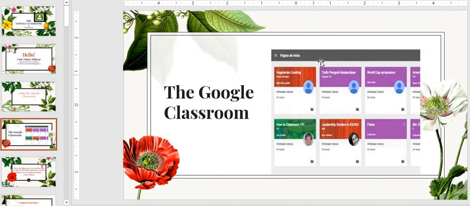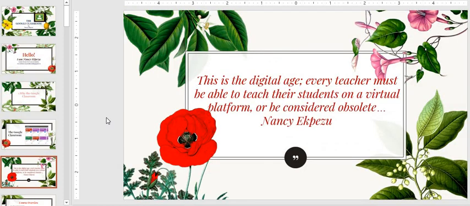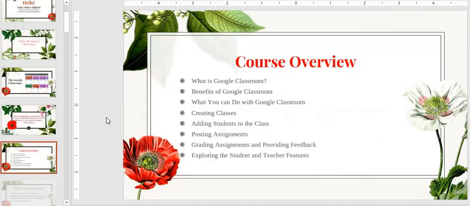So this is basically what it looks like. When you get on there, you're going to see something like this. When you're joining a class, when it's all set up, you have something like that. So let's just start immediately. This is the digital age, and every teacher must be able to teach their students on a virtual platform or be considered obsolete. That's what I think. Or what do you think?